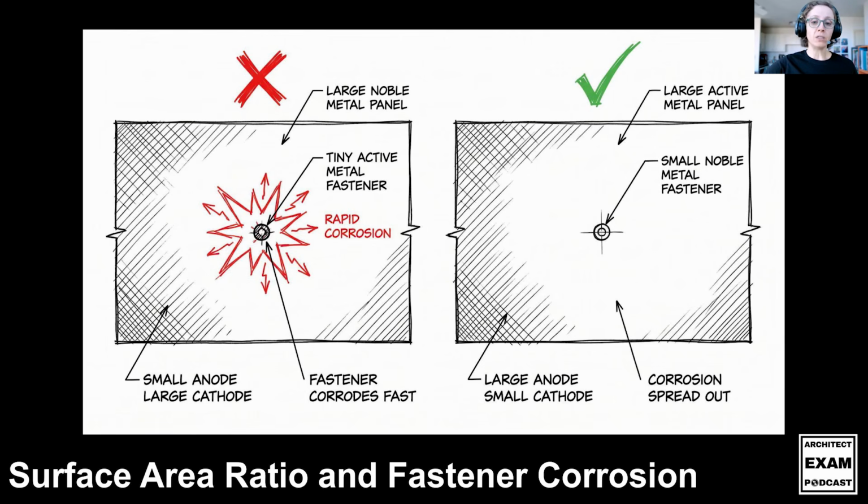The fastener is the victim, and it's tiny, and it will fail fast. And honestly, this is where a huge number of real-world galvanic failures happen. Not in the big dramatic assemblies, in the fasteners. The little connections that nobody thinks about until they fail.